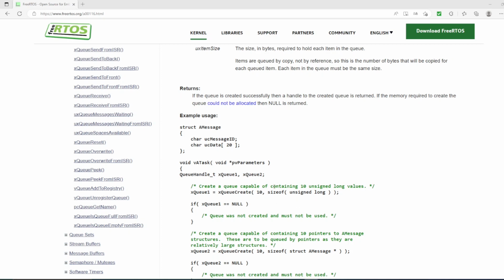So here we have 40 bytes, the total size for our item list, but the queue itself also consumes some memory. It's called the queue control block. So when you create a queue, it also consumes some memory in the heap.